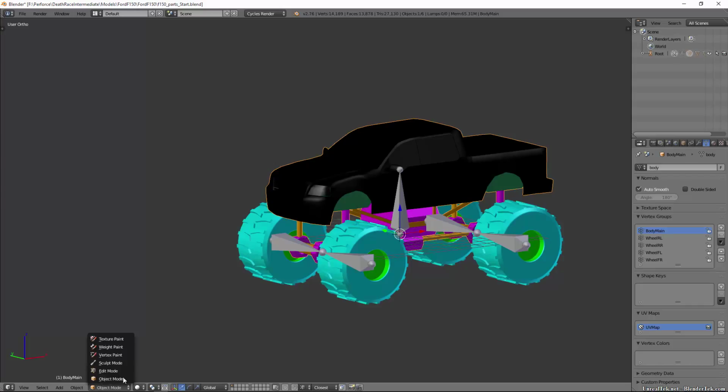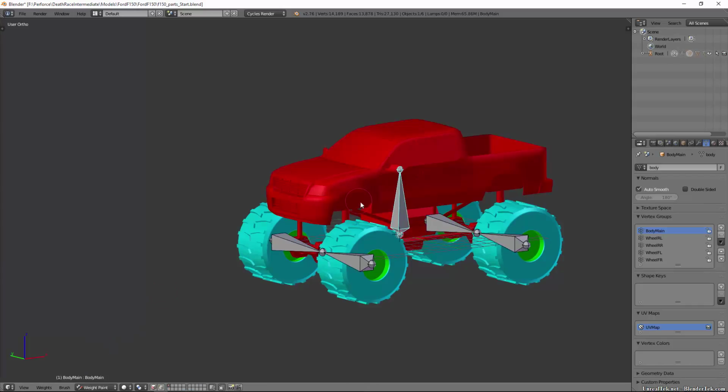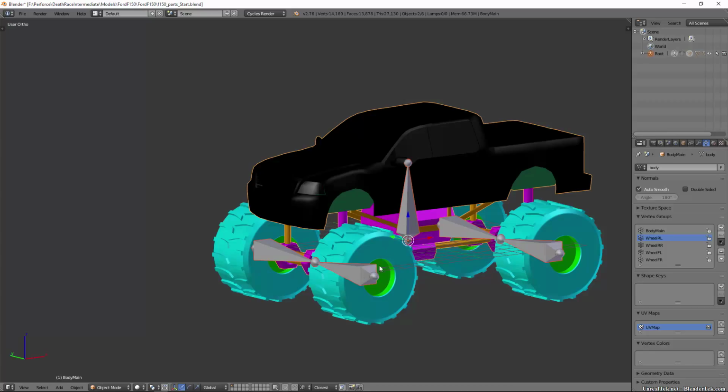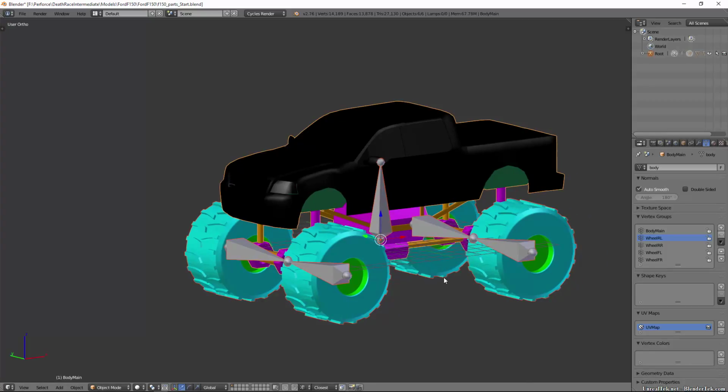and of course at any time you can check those by going into weight paint mode. You want pure red on that bone and blue for all the body bones, or all the wheel bones, sorry, and so on and so forth for the rest of them. So now all we need to do is select all, Control A, apply rotation and scale.